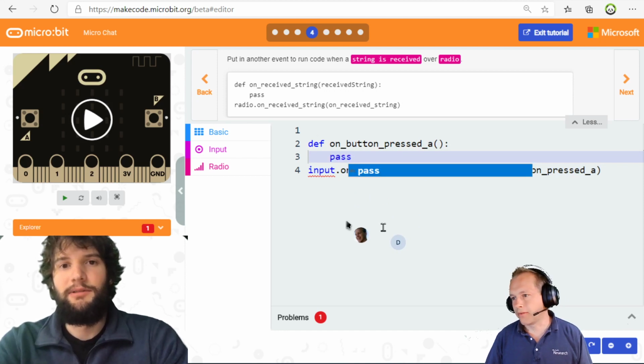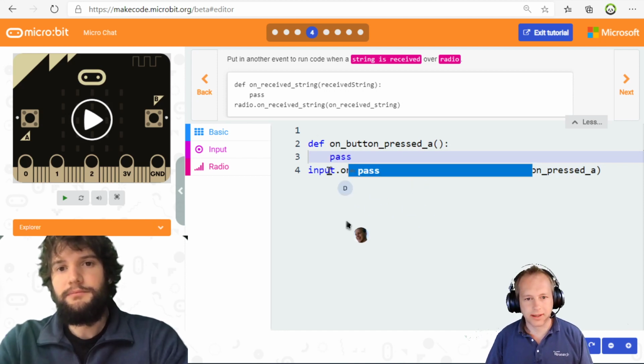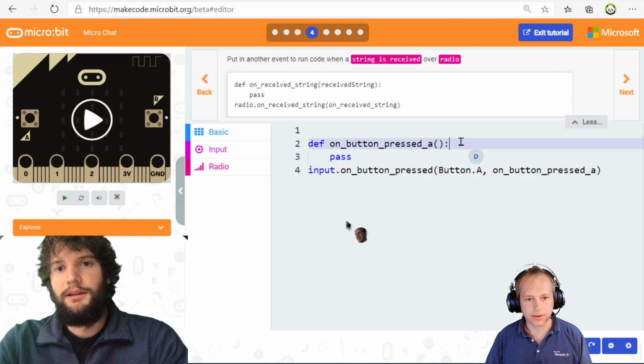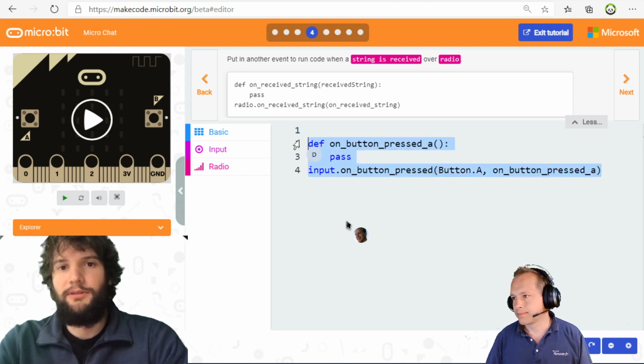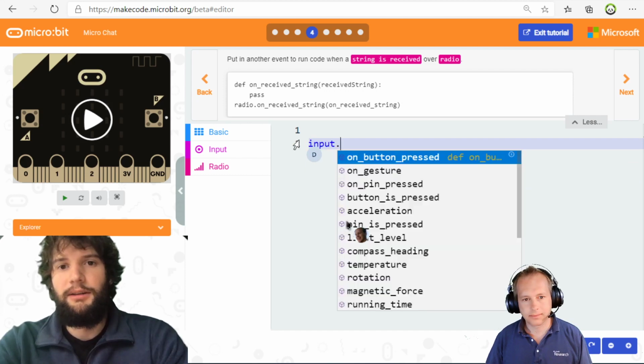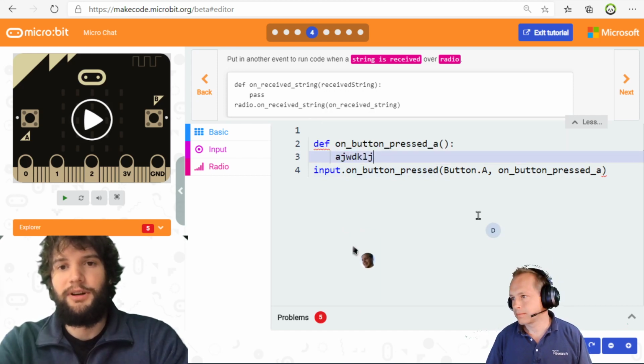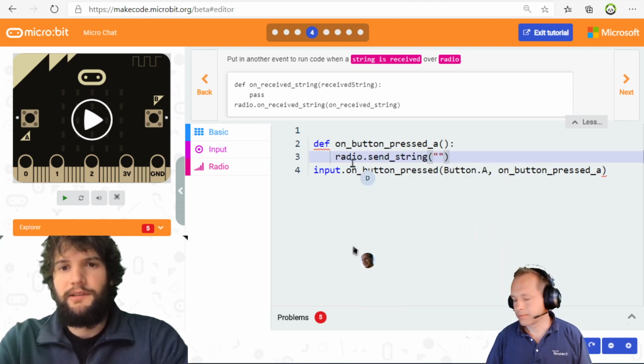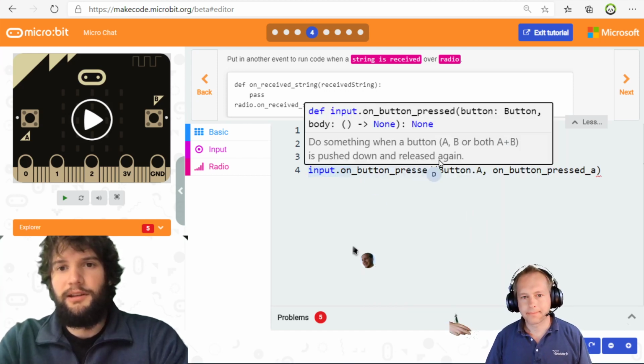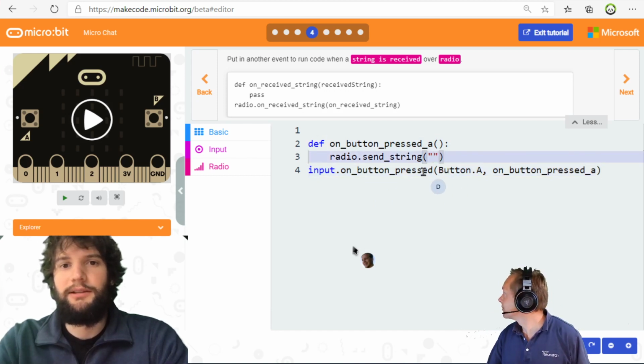It's perfectly safe to delete as soon as you have anything to put in the function. Exactly, you can just get rid of it. You'll actually see, if we do the autocomplete on input on button pressed, the pass is highlighted, because it's expecting us to type over it right away. So let me do the send string thing again and fix my indentation. One thing to be careful with in Python is the indentation.